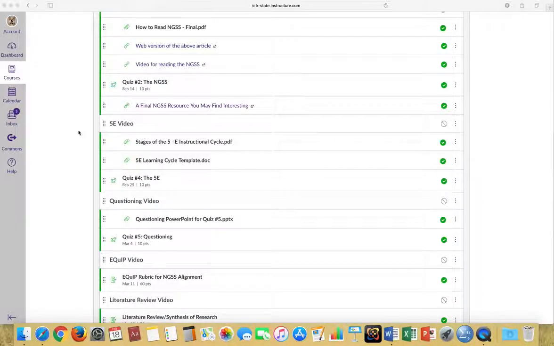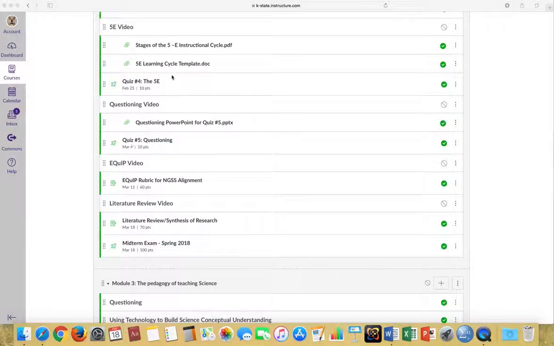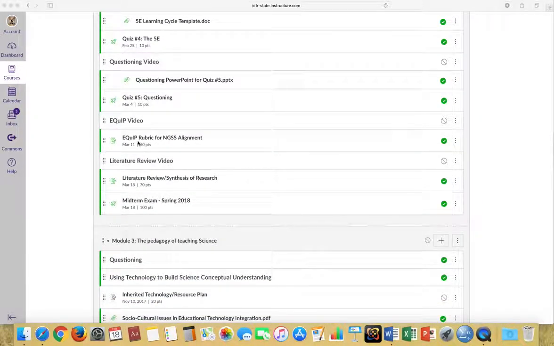So that's the 5E. Following that, we'll have a brief discussion or a little bit of work to do on questioning and why we use questioning, particularly for science education, why it's so important. Then you'll end the unit with 2 assignments.